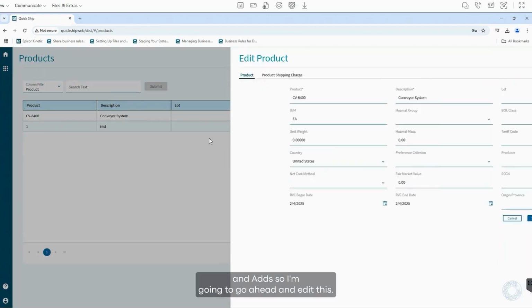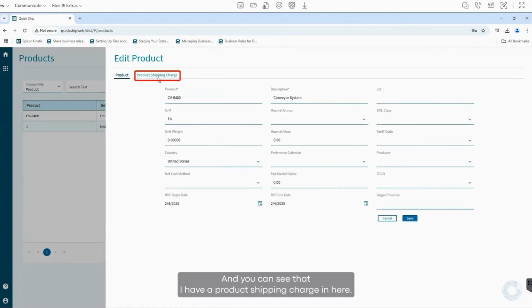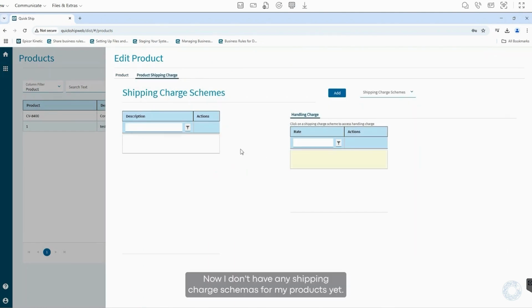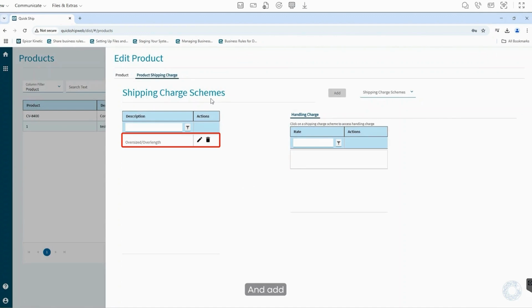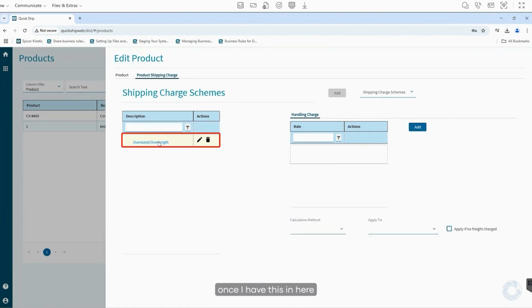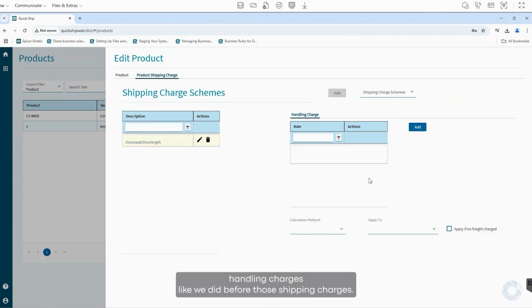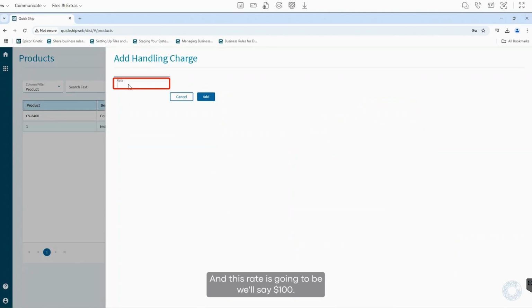So I'm going to go ahead and edit this. And you can see that I have a product shipping charge in here. Now I don't have any shipping charge schemas for my products yet. So I'm going to go ahead and add. And we're going to call this oversized overlength. And add. Once I have this in here, it's the same way to add those handling charges like we did before, those shipping charges. So I'm going to click add in here. And this rate is going to be, so we'll say $100. So I'm going to add it.